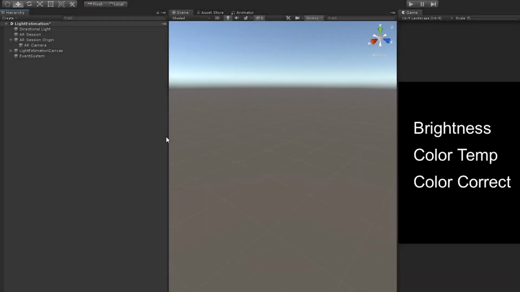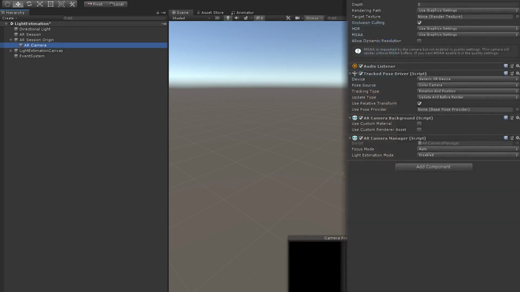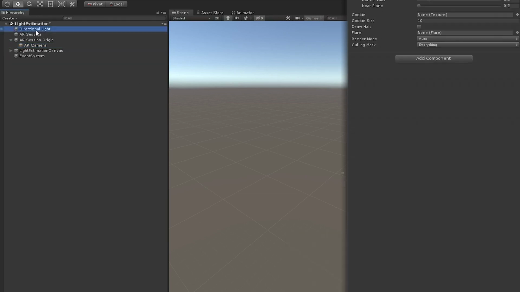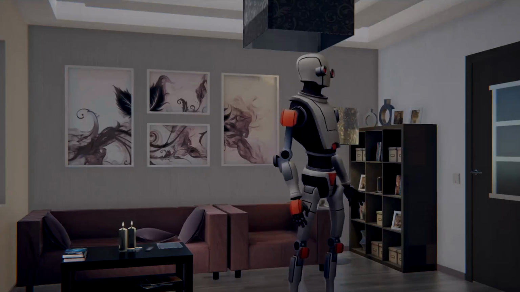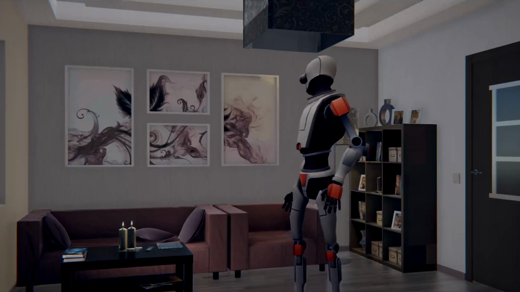Now, to actually apply light estimation to our scene, we're going to click on the AR camera game object, go to the light estimation mode setting, and change that to ambient intensity. We'll also need to go to our directional light, add the component light estimation, and drag our AR camera onto the camera manager field. From there, we just need to redeploy the project, and light estimation will now be in our scene. Now when we deploy the project, our model will adapt its lighting based on the environment around it.